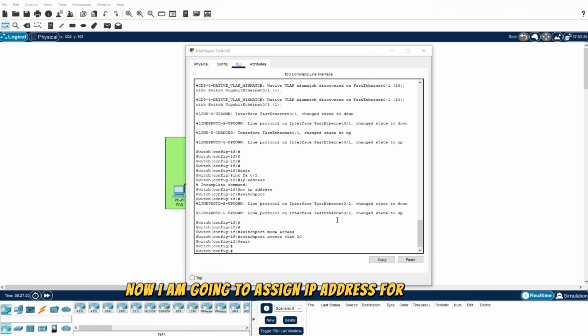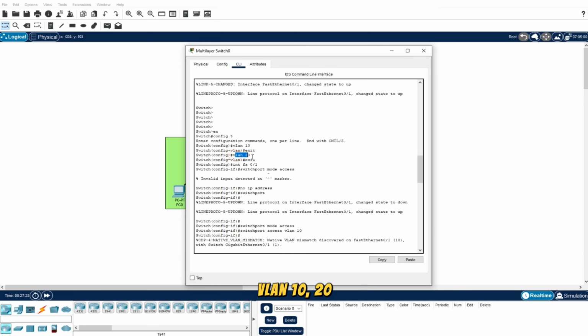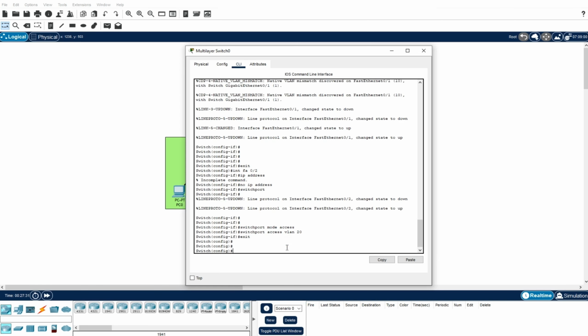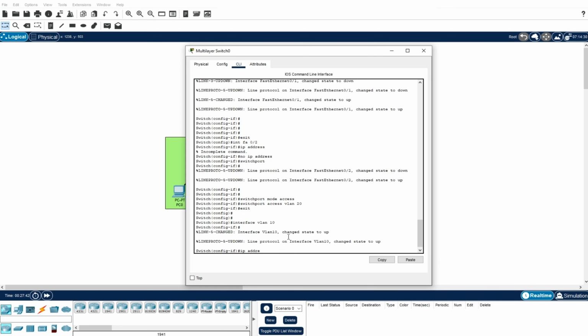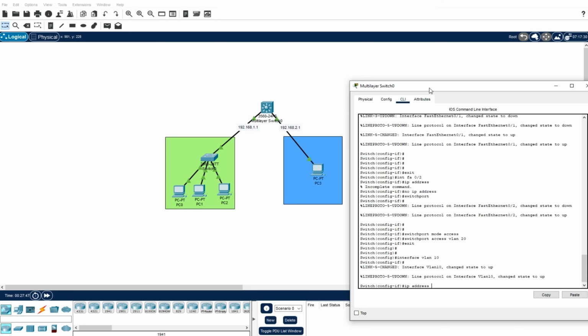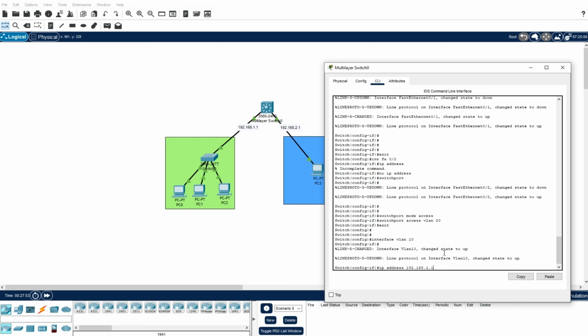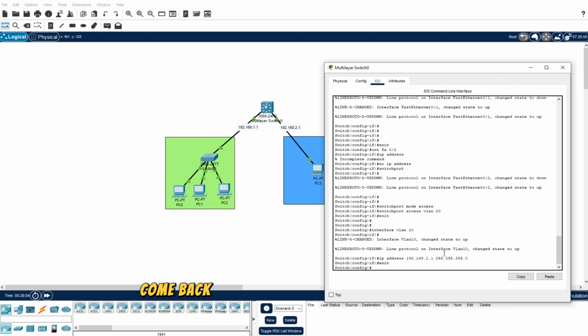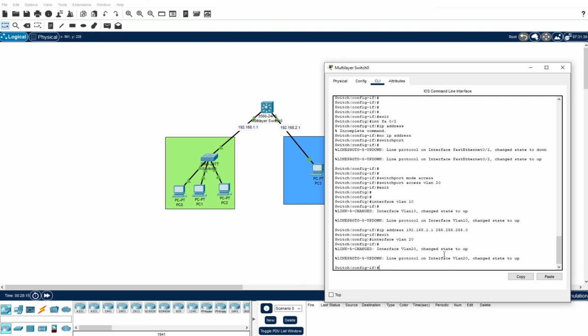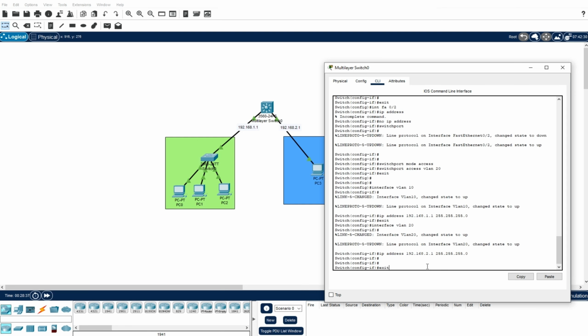Now I am going to assign IP addresses for VLAN 10 and VLAN 20. Let's go to the VLAN 10 interface. For VLAN 10 I'm going to give the IP address 192.168.1.1, and type the subnet mask. Okay, come back and go to the VLAN 20 interface. Just type interface VLAN 20. Assign the IP address 192.168.2.1 and the subnet mask. Okay, exit.